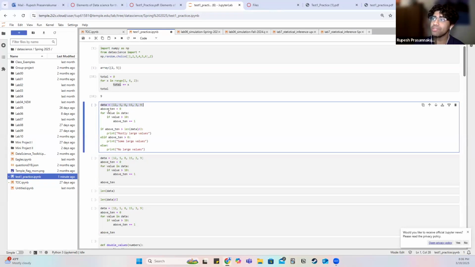So we're using this in a more broad sense for the next question, which gives you a list and then you initialize your variable for above 10. And for this, we're trying to find values in the data set above 10. And then every time we find one of those, we're adding one to our above 10 variable.